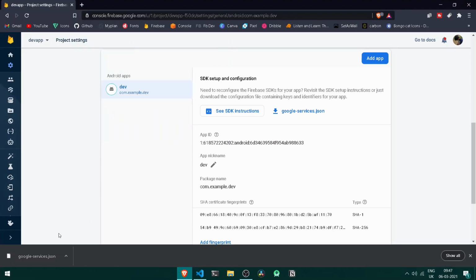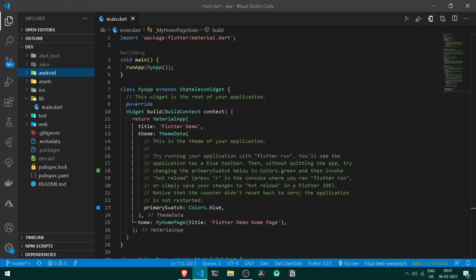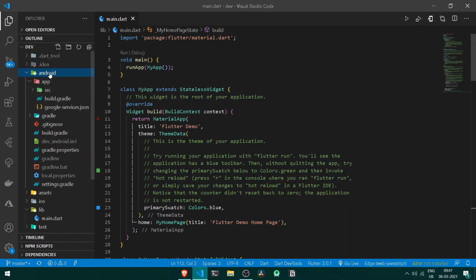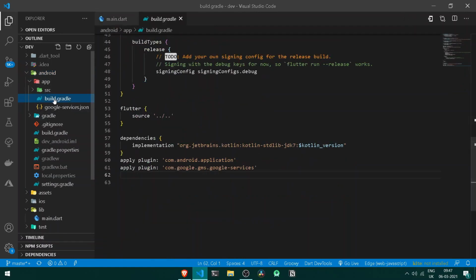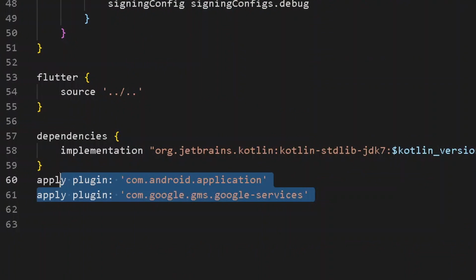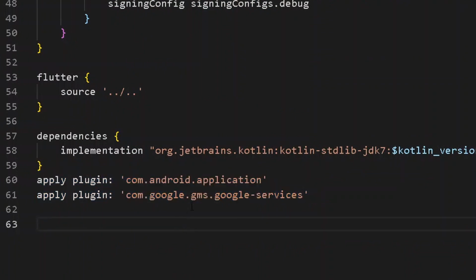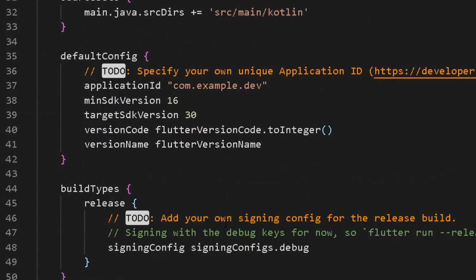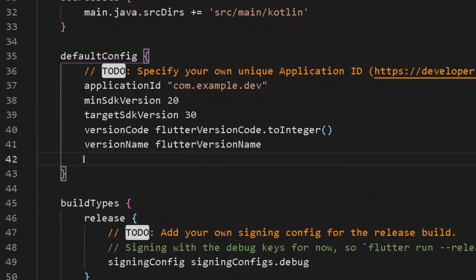Alright, so once we have got our file under our project, we can simply move here, and here under my Android, under my build.gradle file, you may observe I have both of the plugins available for the Android application and also google-services.json. You need to enable the following plugins, and once we have done this, we can also do one thing, change the minimum SDK version to almost 20, and also enable the Dalvik version of our application. So for that purpose, I will be simply writing multiDexEnabled, that is multiDexEnabled to be true.